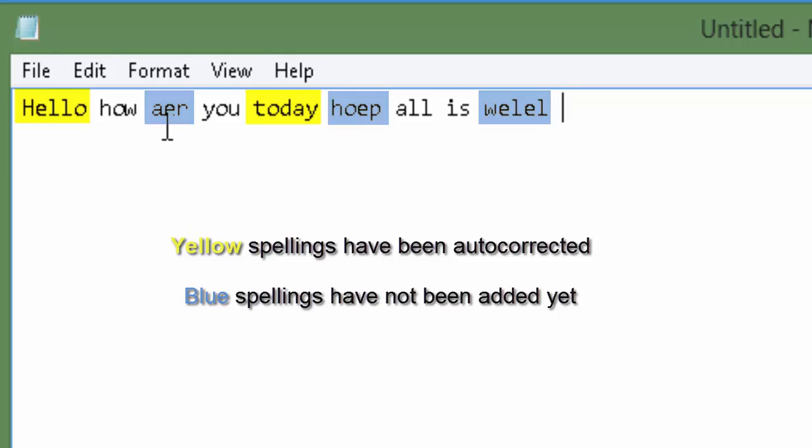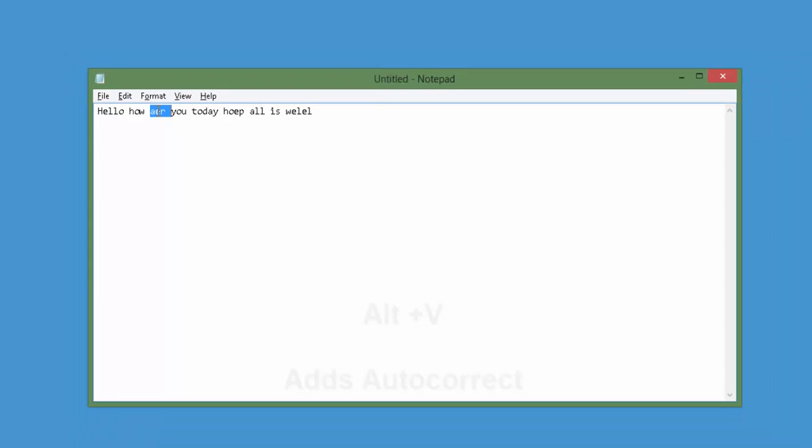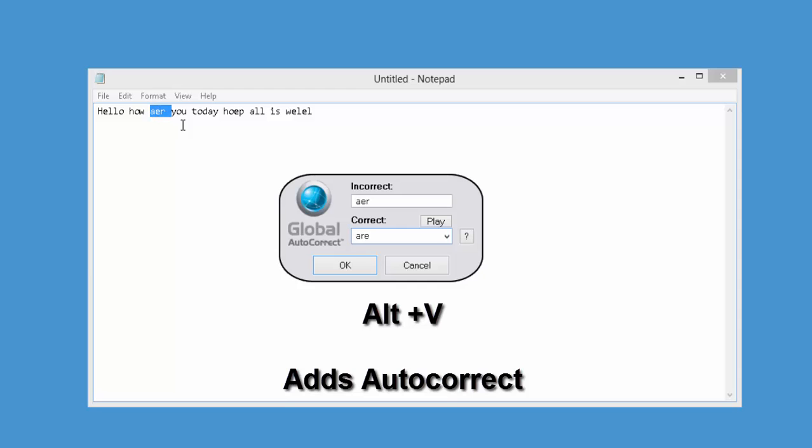For example here I wanted are. So I'll highlight that word and choose Alt plus V. I can add that to Global AutoCorrect. So now it's telling me that's the incorrect spelling I've got there, and what's the correction I want. That's the correction I want.